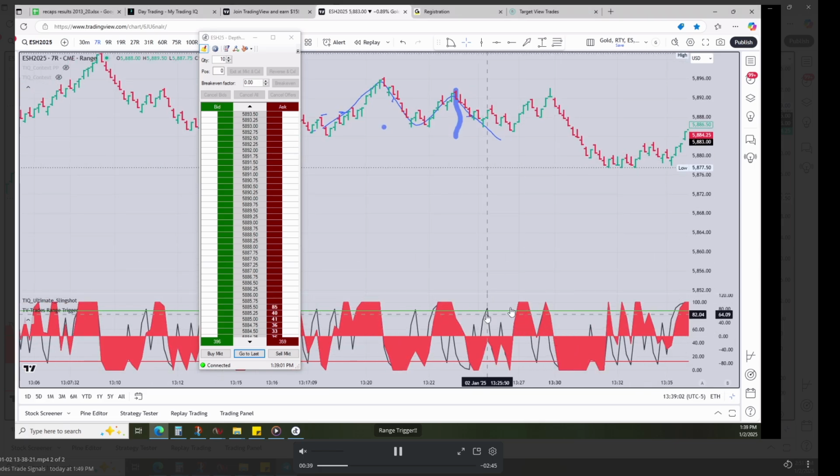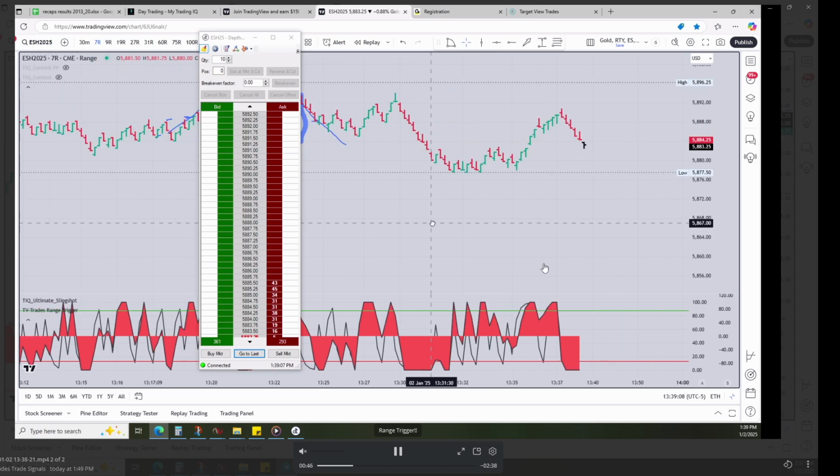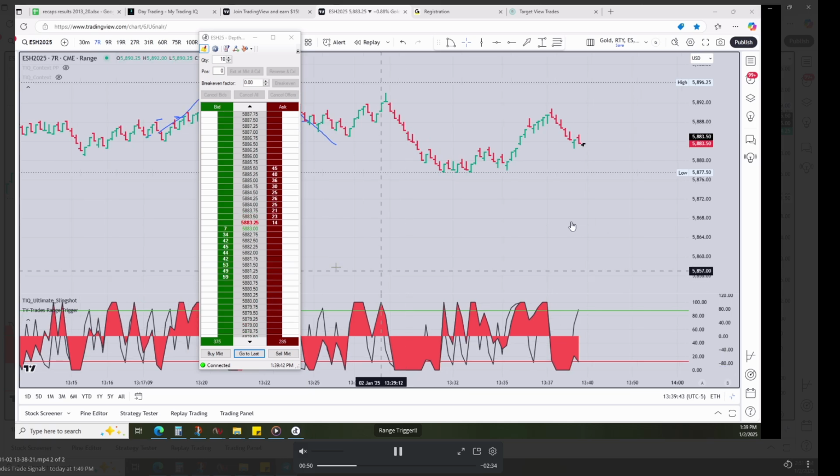So like all of these right here, if we go back to here, right there you would sell the open of the next bar. Right there you would sell the open of that bar. Right there you would sell the open of that bar. And now I guess we're going to wait for a trade to set up.